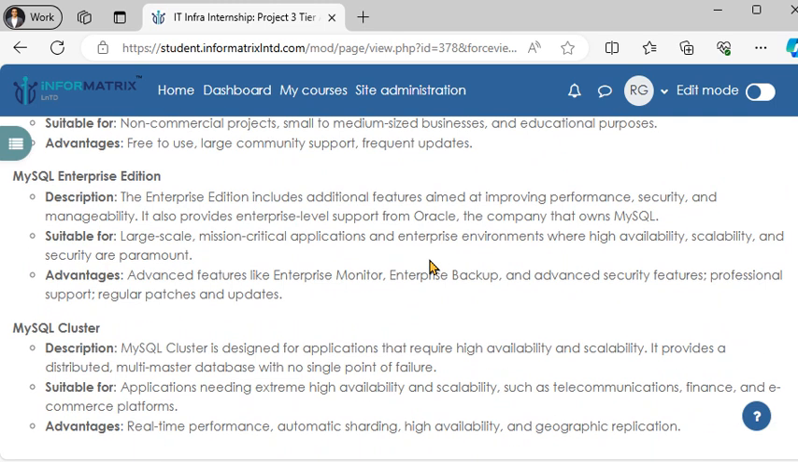The next MySQL edition is Enterprise. MySQL Enterprise Edition includes additional features aimed at improving performance, security and manageability. It also provides enterprise level support from Oracle, the company that owns MySQL. It is suitable for large scale mission critical applications and enterprise environments where high availability, scalability and security are paramount. So what it means is, you have a mission critical application.